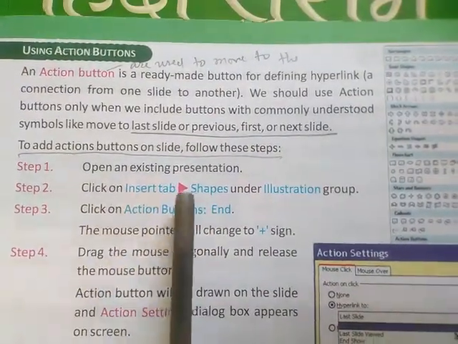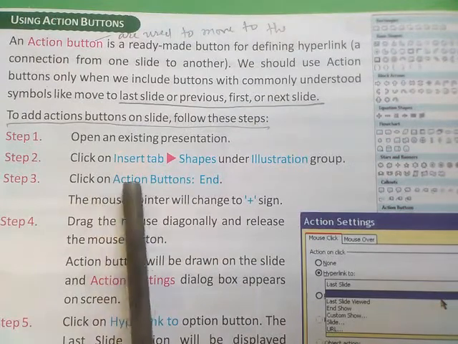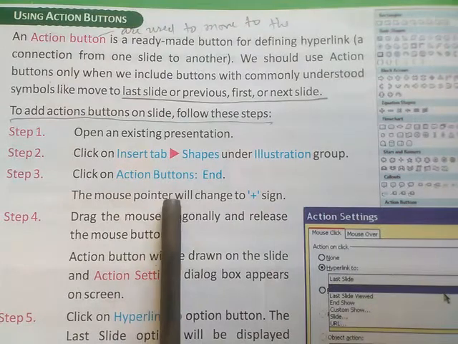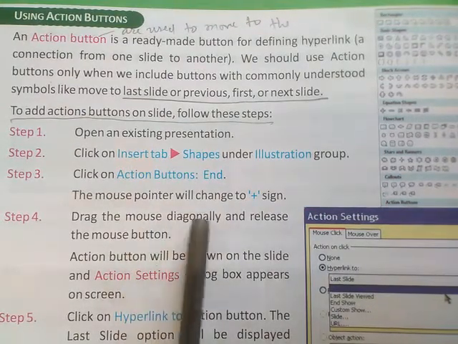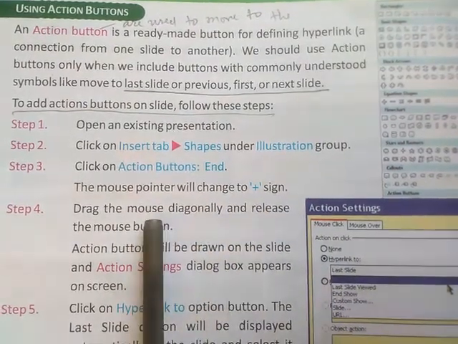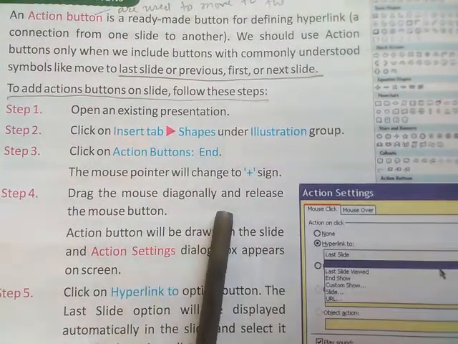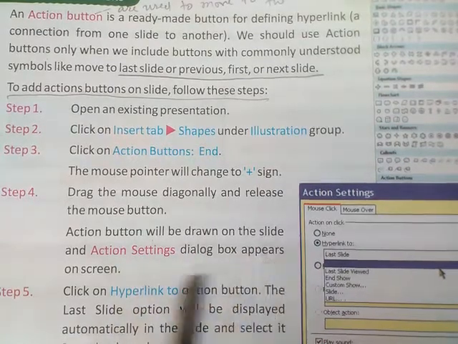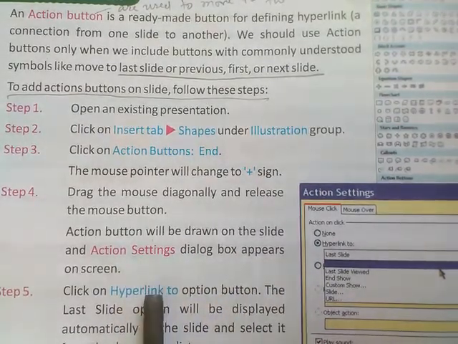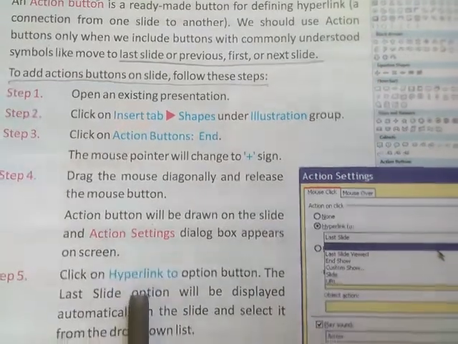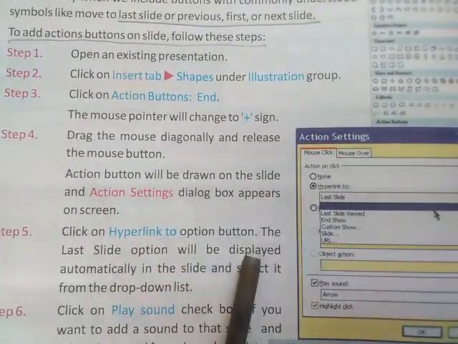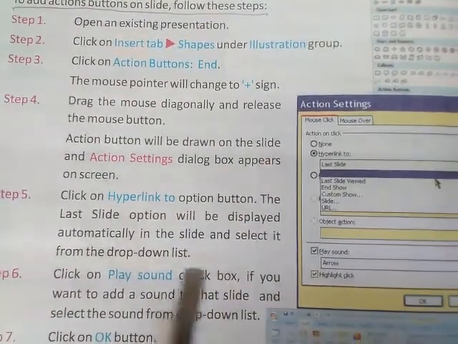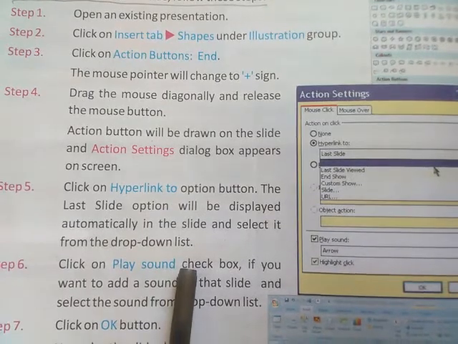Number 1, open an existing presentation. 2, click on the insert tab, under the illustrations group. Number 3, click on action button and the mouse pointer will change to a plus sign. Number 4, drag the mouse diagonally and release the mouse button. The action button will be drawn on the slide and the action settings dialog box appears on the screen. Step 5, click on the hyperlink to option button. Select the last slide option from the drop-down list.